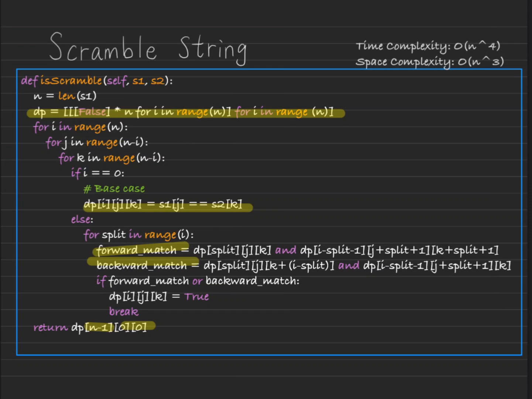The final time complexity is O of n to the power of 4. As we can see, there are 4 for loops here. And the final space complexity is O of n to the power of 3 because of the 3D DP array. That's it for today.